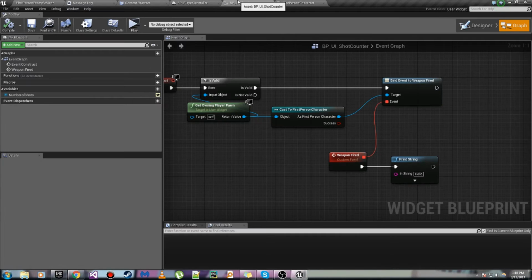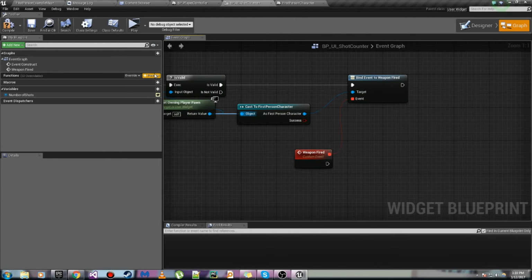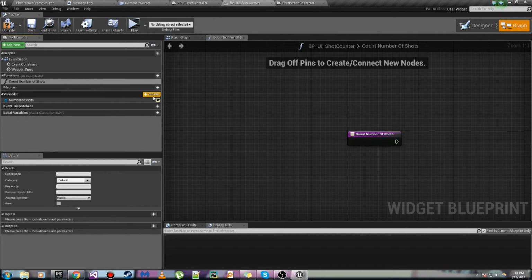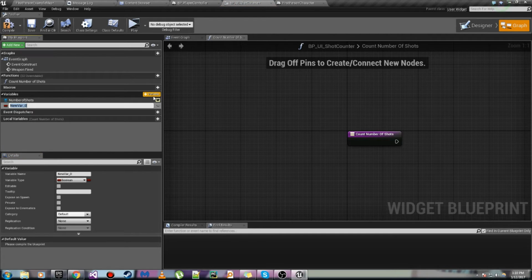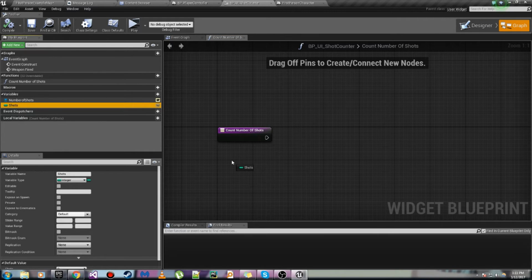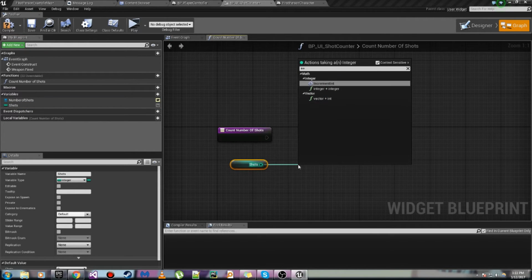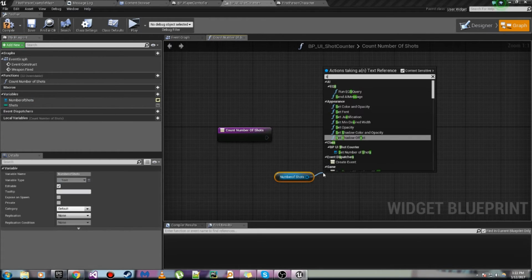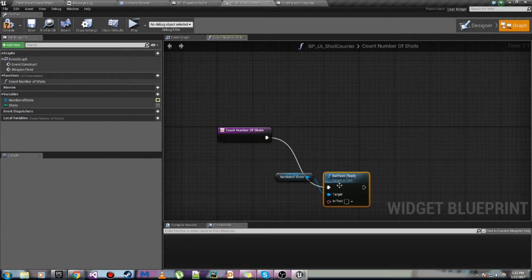So now let's do something a little more interesting. Let's first create a function. We'll call this count number of shots. And we also need a variable. It's going to be a public variable, and we're going to call it shots. And we'll make it an integer. And then what we can do is increment in here. Actually, no, we don't want to increment in here, I'm sorry. We just want to grab our number of shots, do a set text, and plug it in.